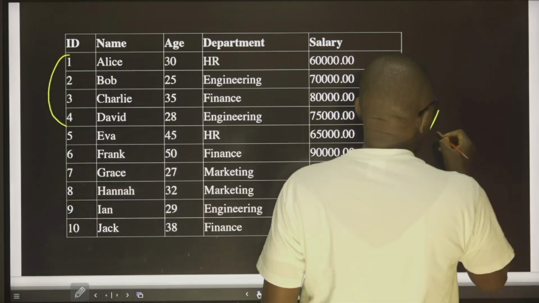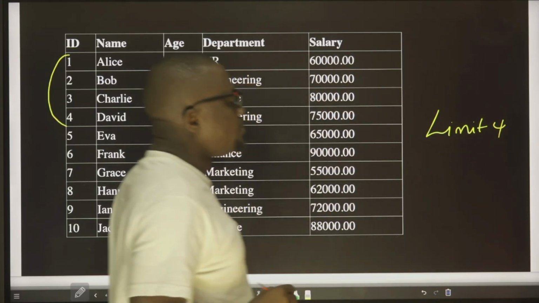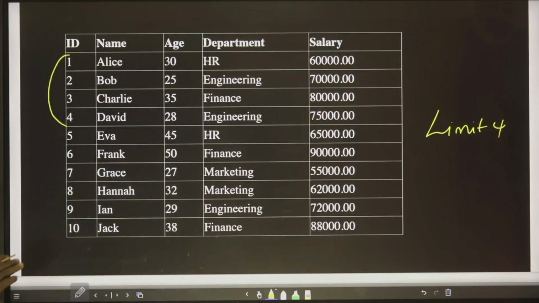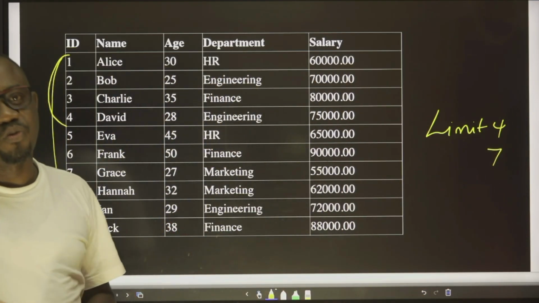Limit 4. That will return these 4 rows. If you want the first 7 rows, you use limit 7, and so on and so forth.